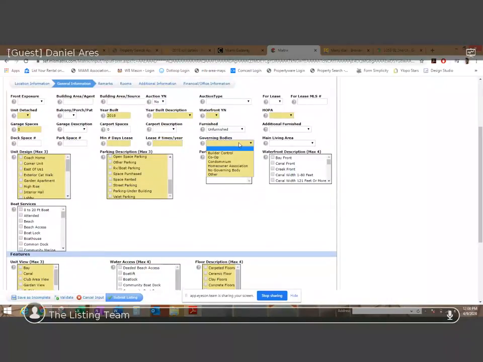Highly searched right now. Governing body, this is another big one that's becoming searched because people don't want to deal with certain associations. Builder control means it's new construction, still under the control of the developer, has not yet been transferred to the people. Co-op, like I spoke to earlier, is a totally different type of association. Condominium, homeowners, no governing body. Okay, this is very important.